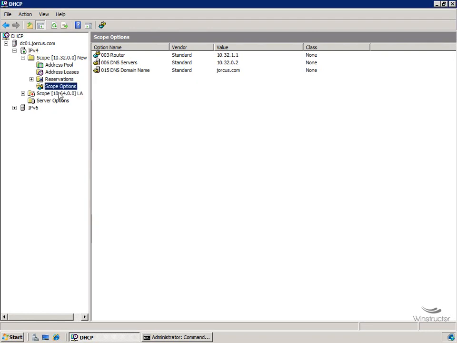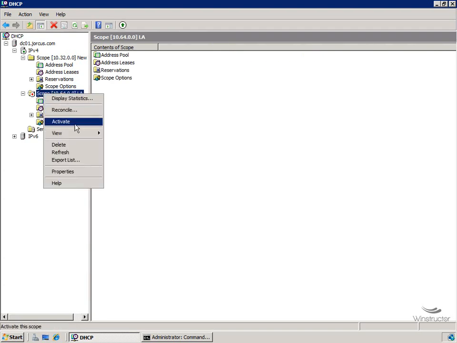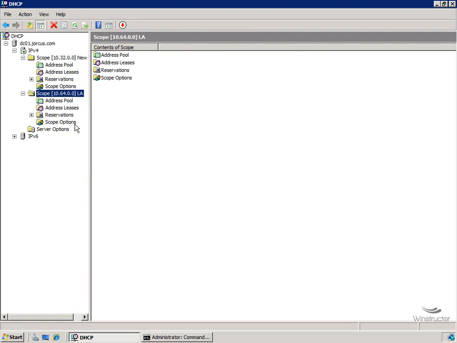Alright, well, this time you can see our scope, but it's not activated this time as evidenced by our red downward pointing arrow here. So let's just select our scope and we'll right click on it and then we can choose activate. And that's it. So now what we've got is two scopes that are both ready to dish out IP addresses. And it's just that easy really. You can continue creating scopes for any range of IP addresses that you need to manage.